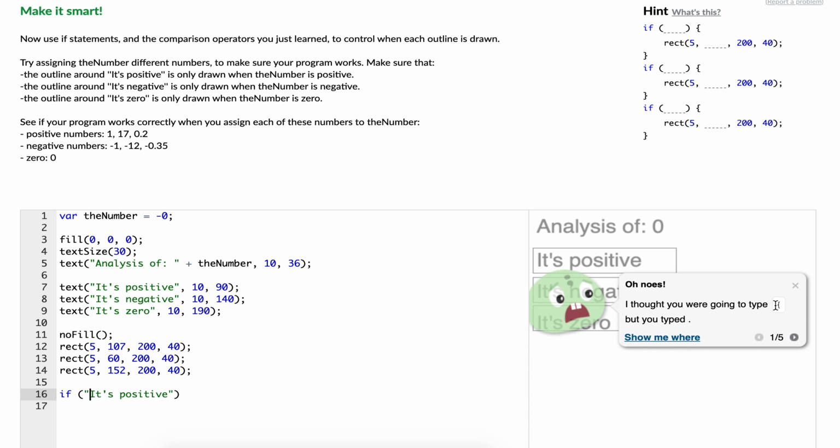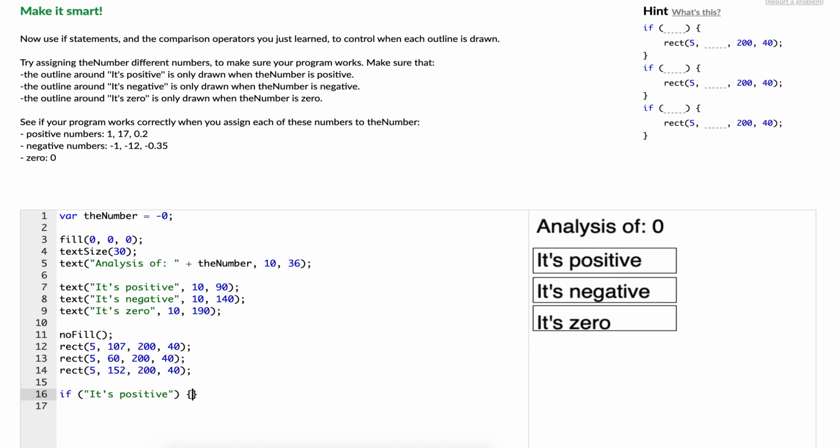Thought you were going to type this one, but you typed a period. Where is that? Let's click the link. It says here. Okay, now I know why it says that. Here. Okay. Now, in those brackets, you should always add the code for the if statement. Okay. The code is rectangle 5.